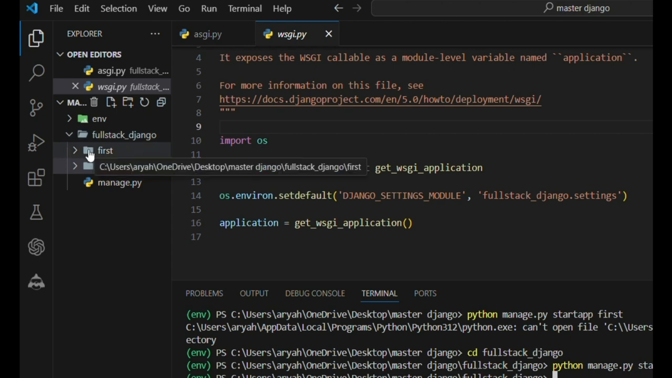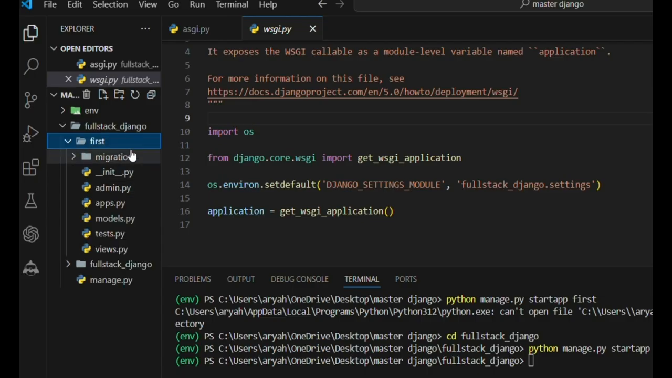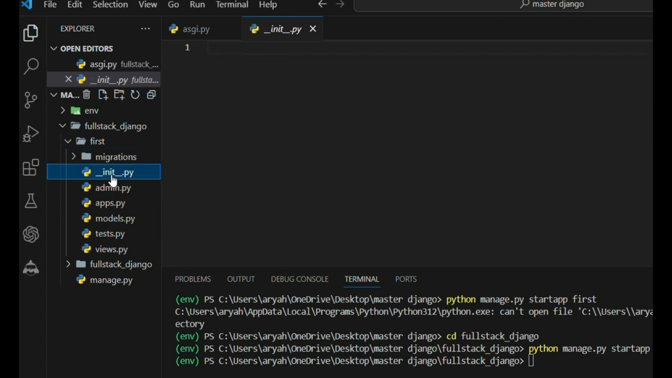Okay, this is our application, and the application folder looks like this. First is migrations, then the init.py file, admin file, apps file, models.py file, tests.py file, views.py file. Now let us see them one by one. This is the first, init.py file. I have already told you what the init file does in the project folder. Same here also. It is an empty file that tells Python that the enclosing directory is a Python package.